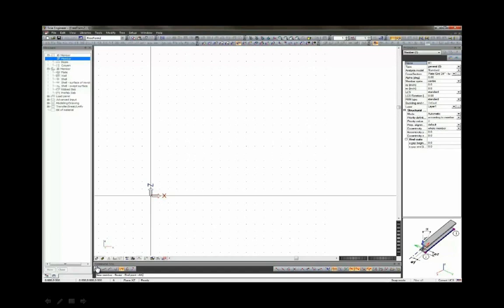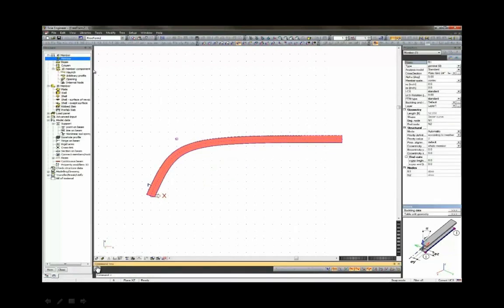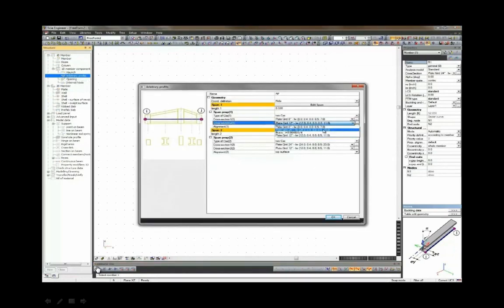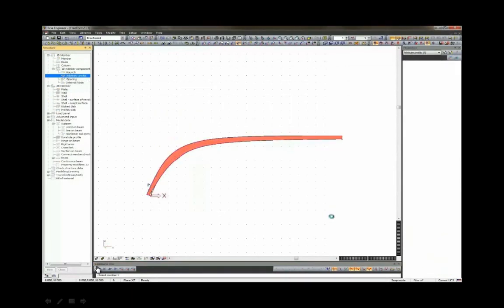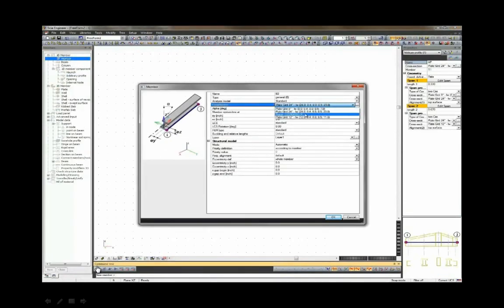In this vignette, I'll start with a steel cross-section shape chosen from the library. Then, using the drawing tools in Scia, I'll sketch out a curved beam, something that's not easy to do in many analysis programs. Next, we'll change it from a simple profile to a non-prismatic shape. Then, I'll choose another profile for a column.